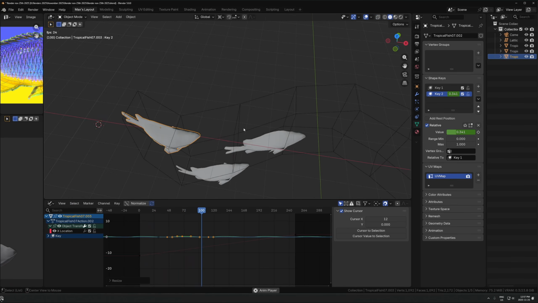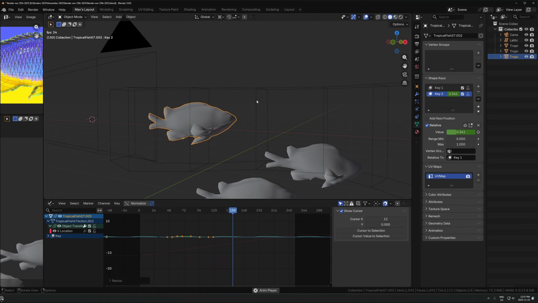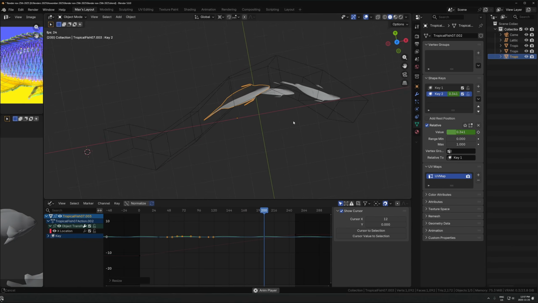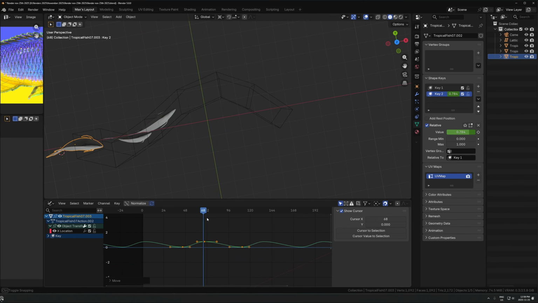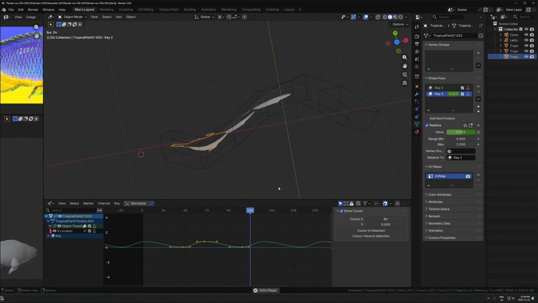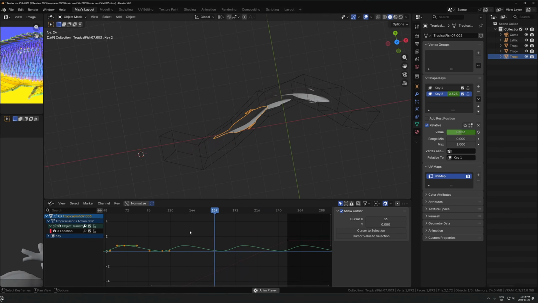You can just hit Shift E and then cyclic extrapolation, I think it's called, and that'll loop whatever keyframes you have. So then I just duplicated that a bunch of times, offset the swimming animation just back and forth through each different fish, just so it was slightly different.